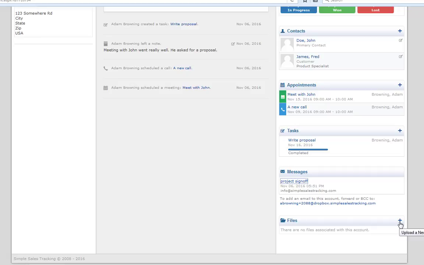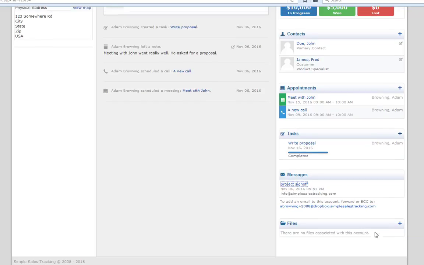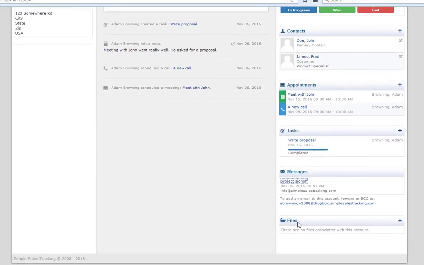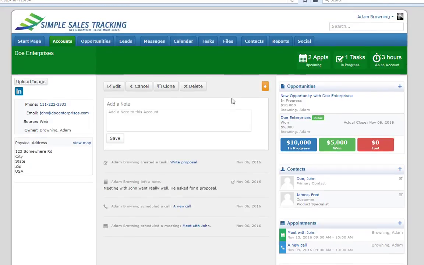And finally, uploading files. So you have the ability to upload any kind of file, PDFs and Word documents or photos. There's a limit on file size. The software is deliberately not designed to replace a document storage solution that you might have, but anything that's relevant to the sale, proposals and sign-offs and that kind of thing is really helpful to have linked directly in the system.